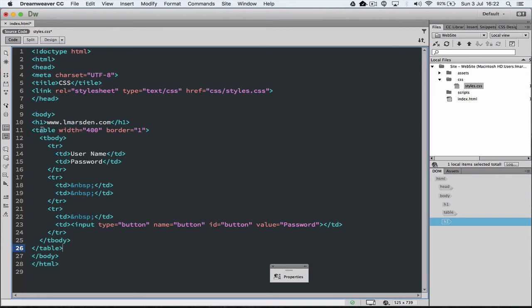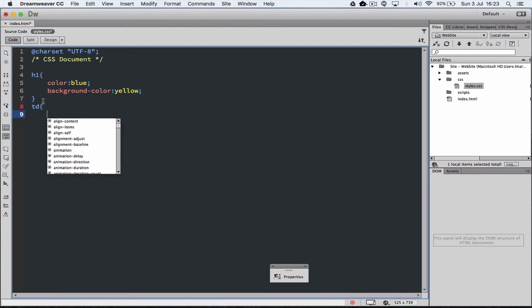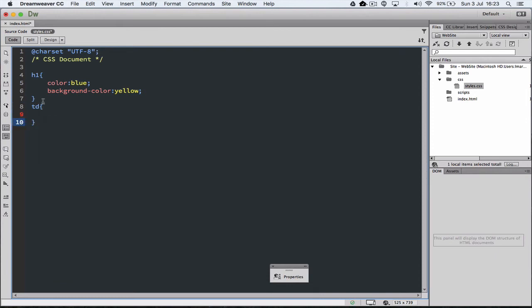And now we can pick up any other tag that is used within the body. So we've got a TR, which is for our table. So let's have a look at changing our TR, or maybe our table data. So let's change our table data tags. So let's go TD. So I want to change the table data. And what do I want to do with that? Well, let's have a look at changing the color again.